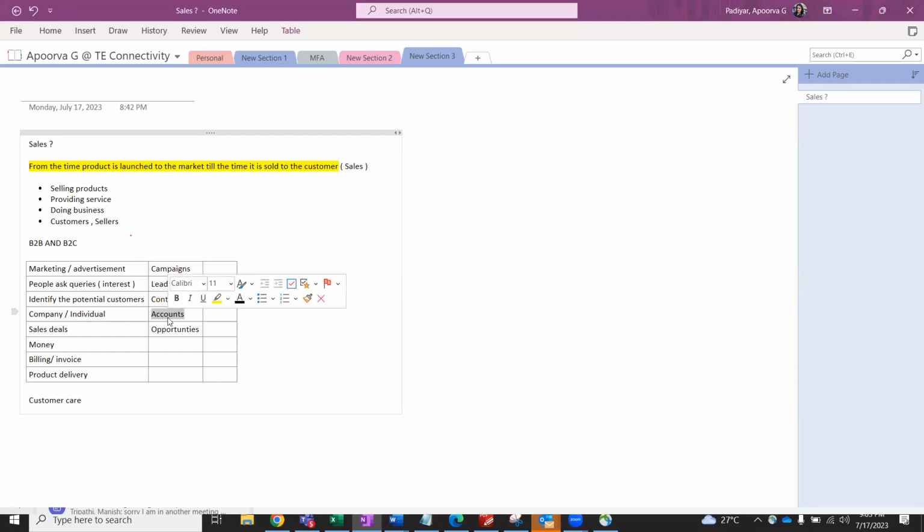So let's say Apoorva and Ashish are working for a company called Infosys. So which is an account here? Infosys. Apoorva and Ashish are what? Contacts, right? So it's like a one-to-many relationship. Understand this: one account can have many contacts. Make sense?